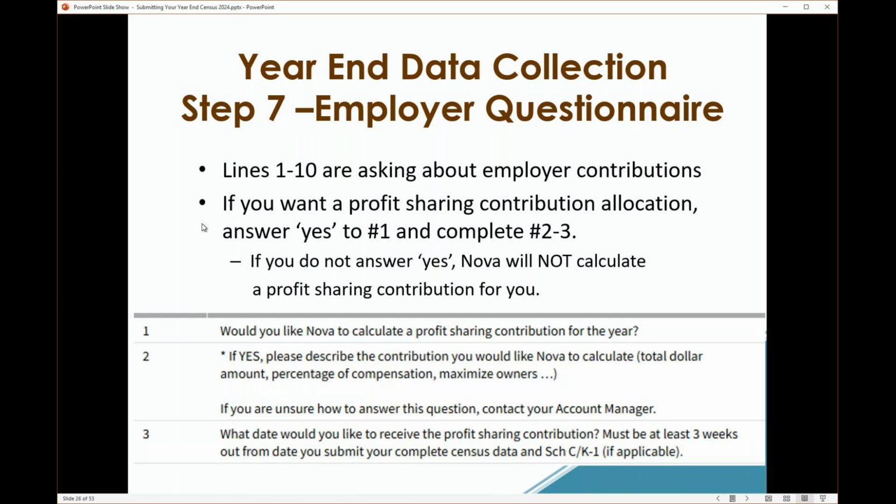So lines 1 through 10 are asking about employer contributions. Do you want Nova to calculate an employer profit sharing contribution? Do you want us to calculate an employer match? Did you fund an employer match during the year? If yes, what was the formula you used? Was it dollar for dollar up to 3% or 50 cents on the dollar up to 6%? Something like that. So for 1 through 10, you only have to answer if it pertains to what happened within your plan.